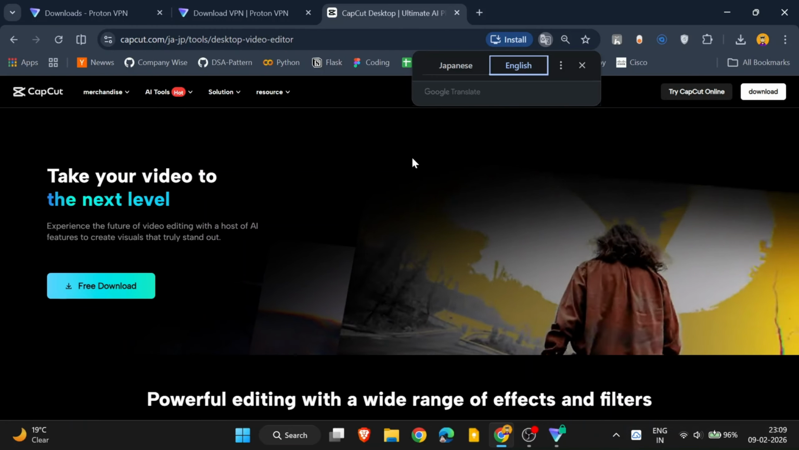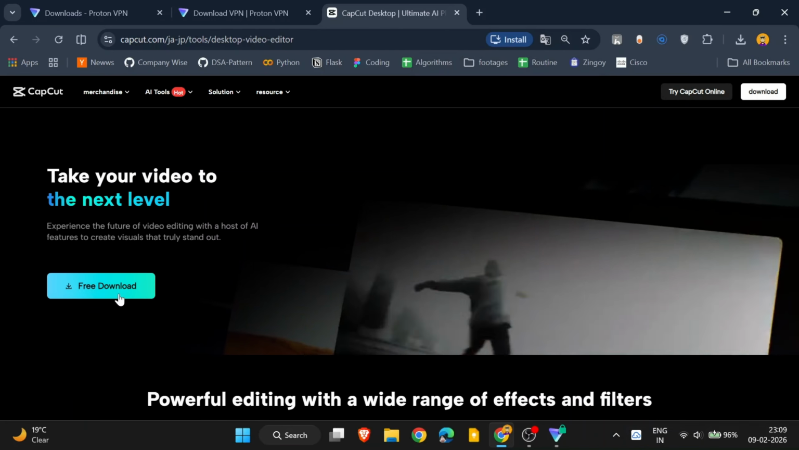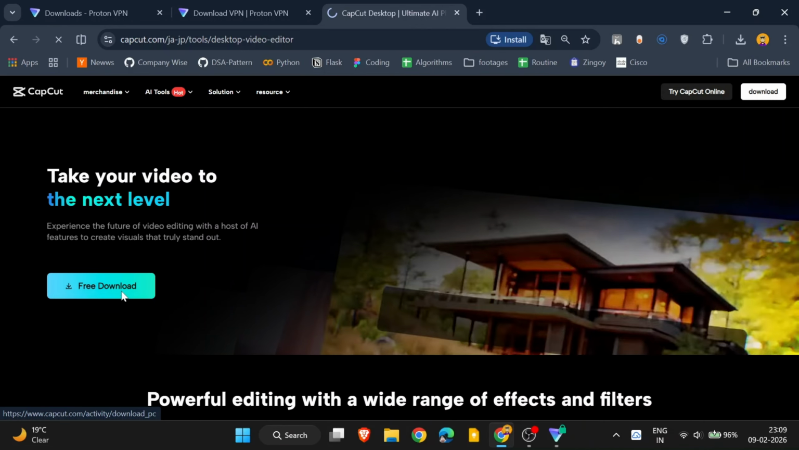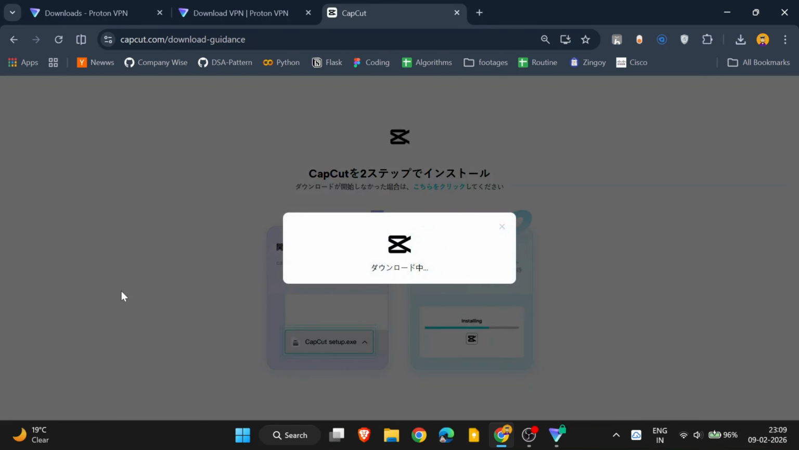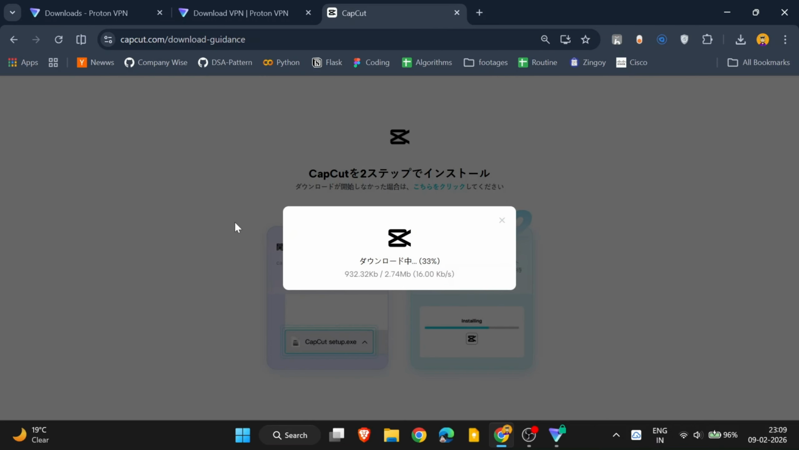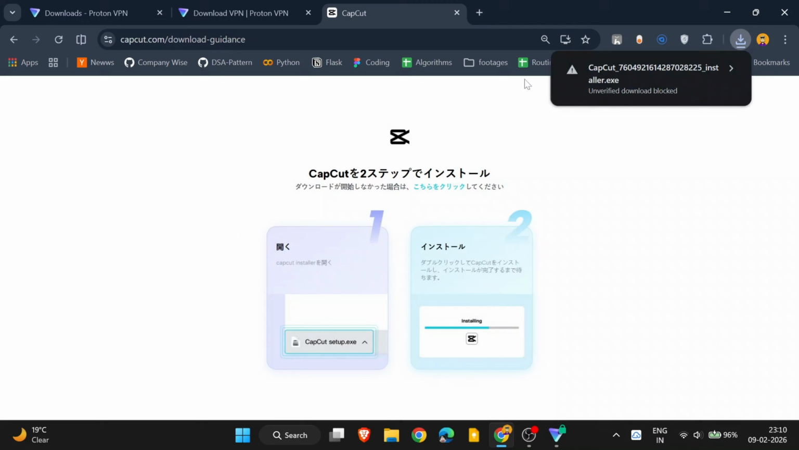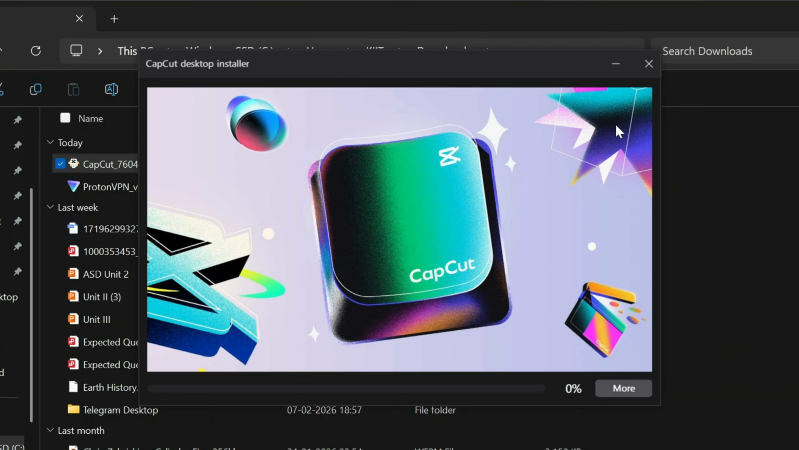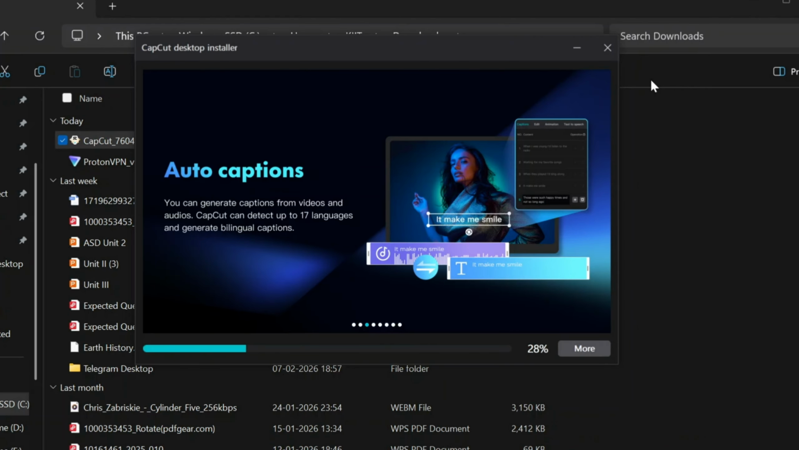Once the website is in English, click on Free Download. The CapCut installer will begin downloading. Step 3. Install CapCut. After the installer is downloaded, open it. The installer will start downloading the full CapCut software. Wait for the process to complete.